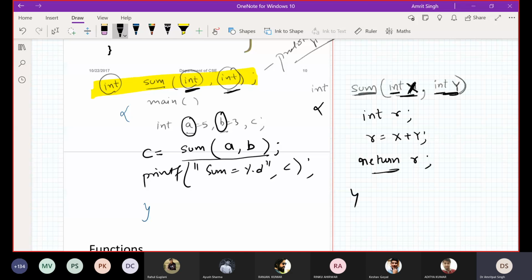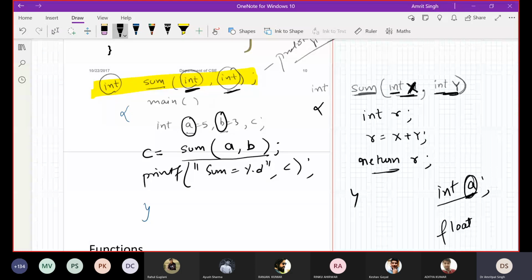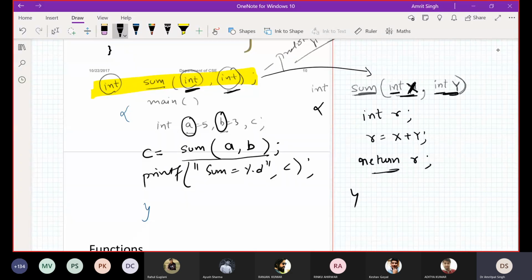So this is similar to that. You have used int a. You have declared a variable int a, and later on you want to declare it as a float, but your compiler knows that, okay, you have already declared it as an integer. Why are you now converting it to float? So in this case, your prototype and your function definition should match.